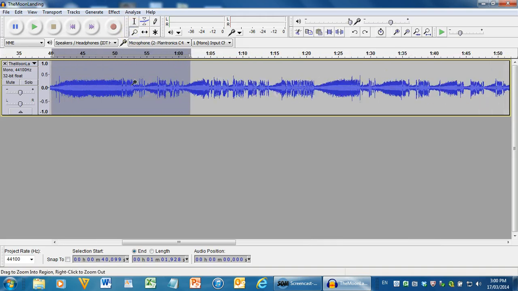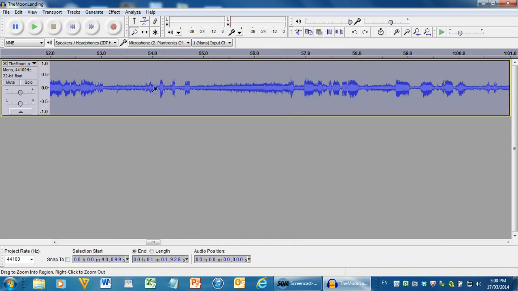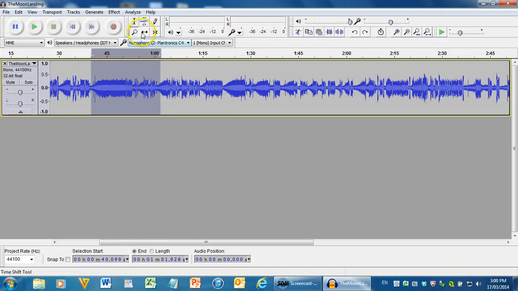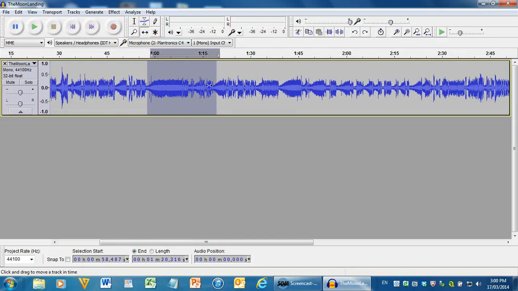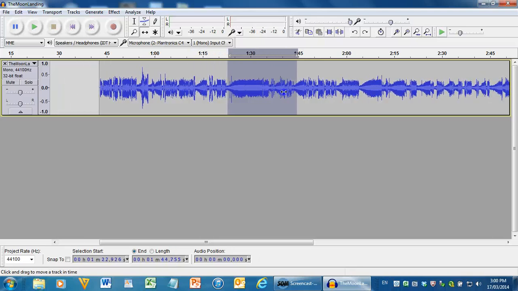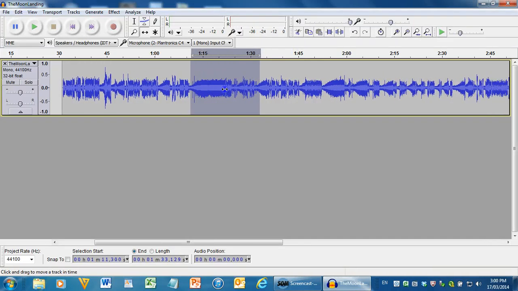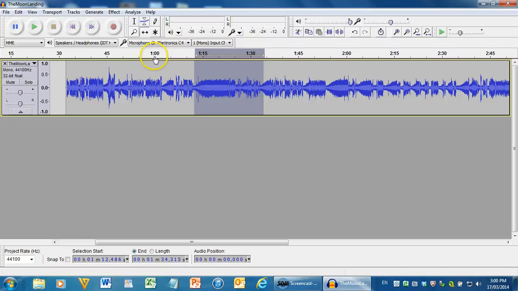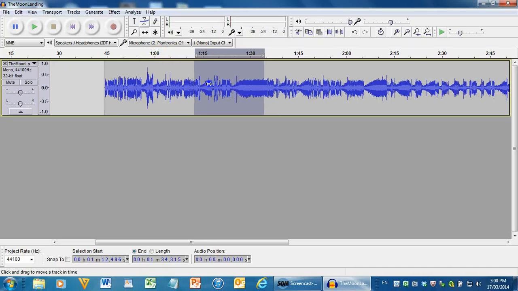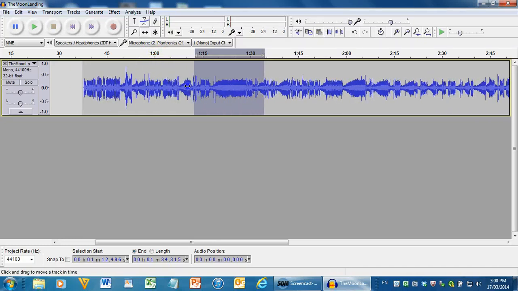The zoom tool allows you to zoom in on a certain part of the waveform, and also by holding down the shift key you can zoom out. This item allows you to reposition the piece of audio in the timeline. So you can see there, this is the 1 minute mark. If I wanted it to start a bit later, I can move it like that.